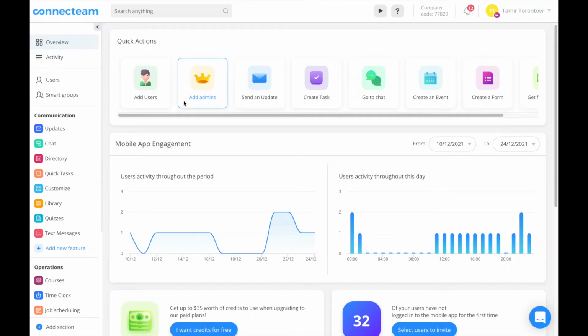Hi, in this tutorial, we will show you how to create digital onboarding or digital training for your employees. The courses feature allows you to create customized digital courses which your employees can complete straight from their mobile phones or from the user's dashboard on the computer.